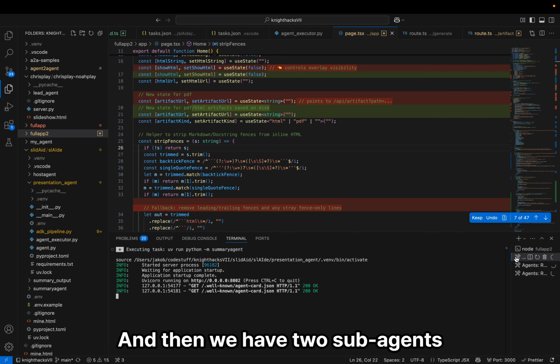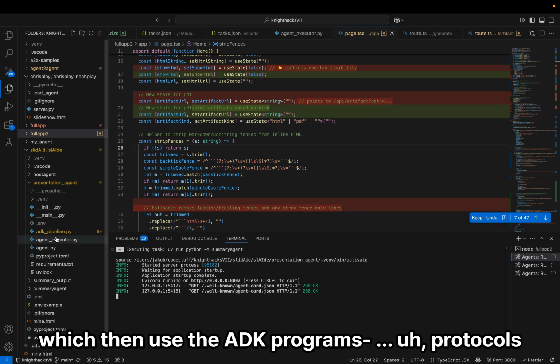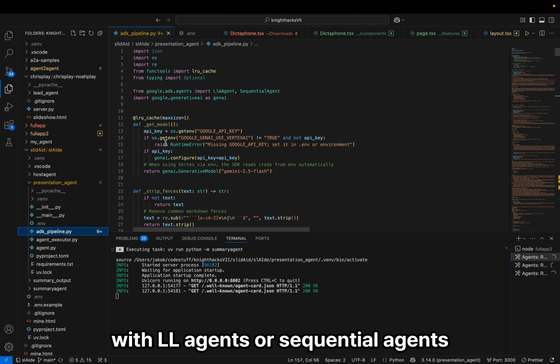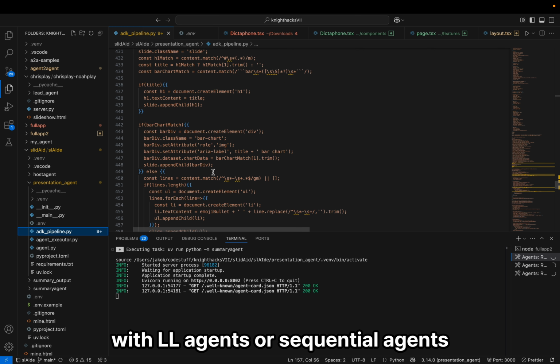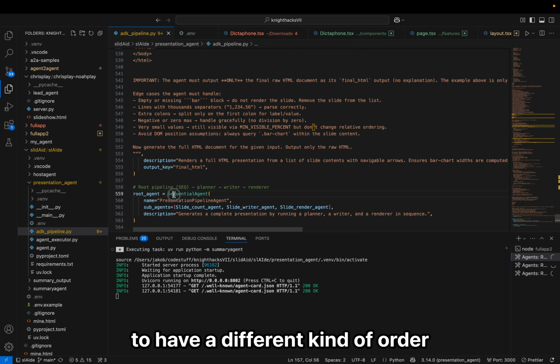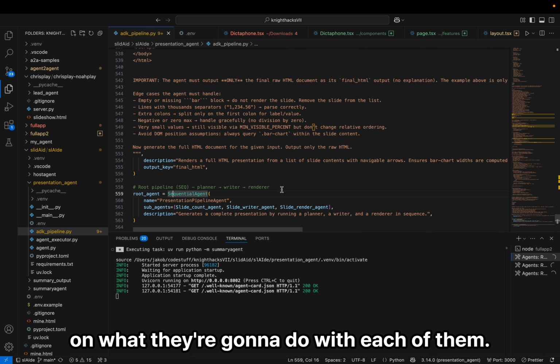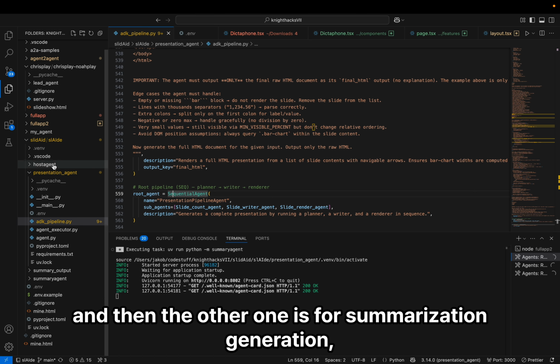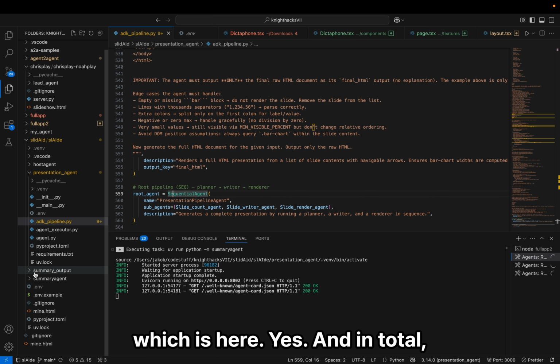And then we have 2 sub-agents, which then use the ADK protocols to do different kinds of calls with LLM agents or sequential agents to have a different kind of order on what they're going to do with each of them. One of them is for presentation generation, and then the other one is for summarization generation, which is here.